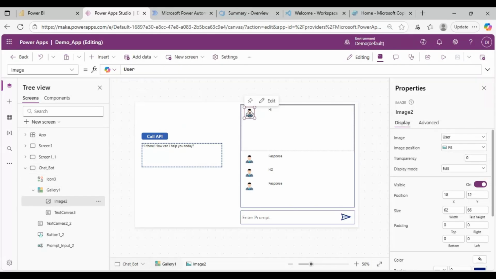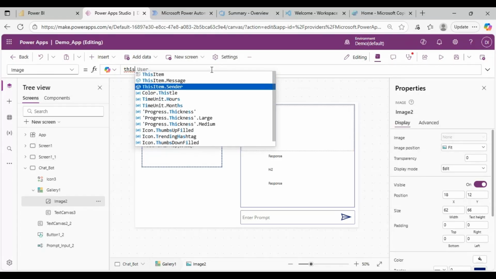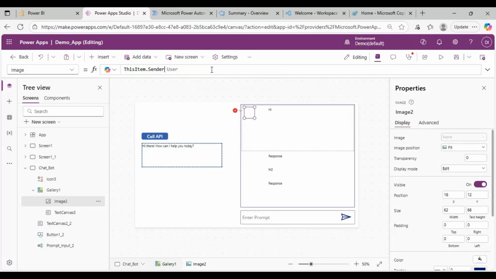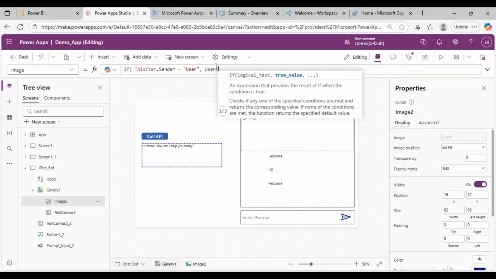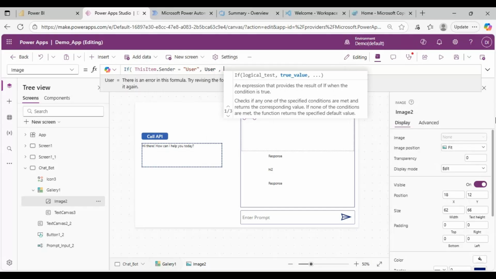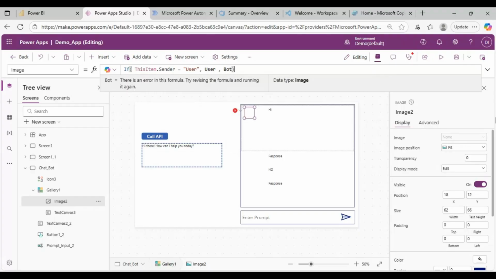We also have to make this image dynamic. Right now it is pointing to user. So we will say this item dot sender, basically an if statement. If this sender is equal to user, then use the user image. If not, use the bot image. So this is a simple if statement we write.